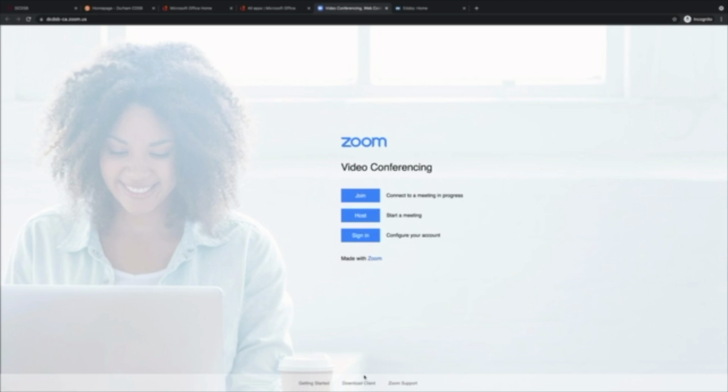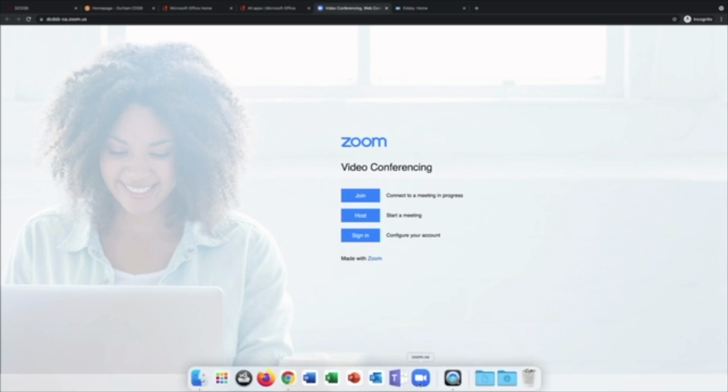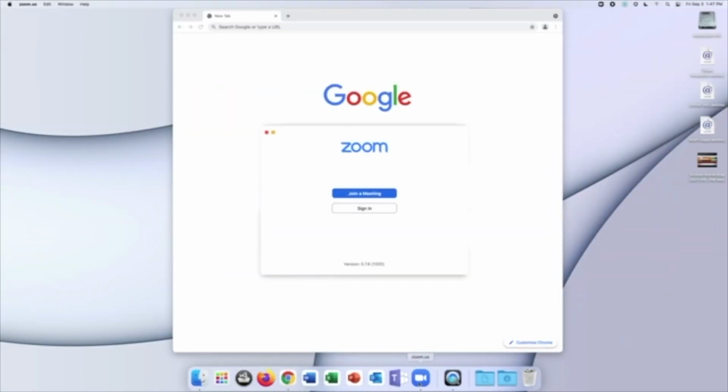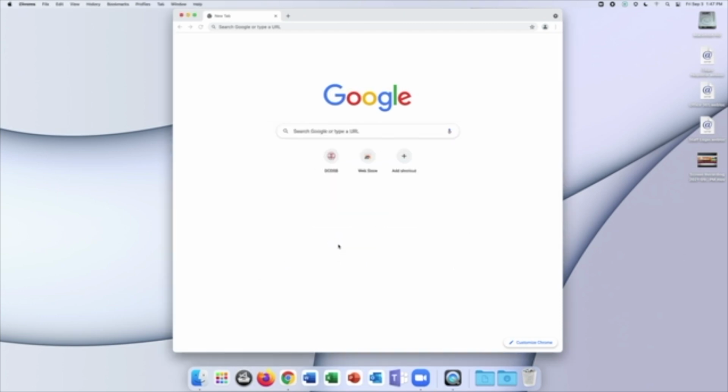So now that I've done that, I'm going to go over to my Zoom.us client. So again, that's my Zoom client. And I'm going to click on sign in. What I want you to do is then down here where it says SSO, that is single sign-on, you're going to click on that.